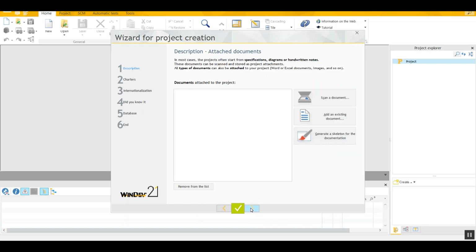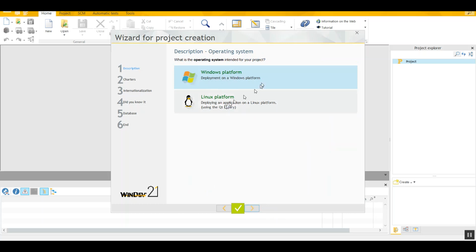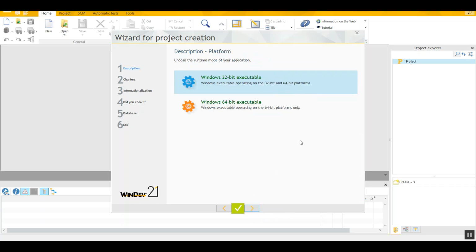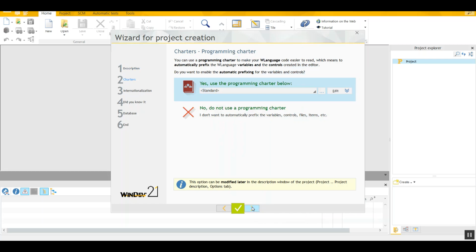We could attach documents if we like. If you have supporting documentation that you want to keep in your application, this is a great place to put it. And here we can further define whether it's going to be the Windows platform or Linux. So we'll create Windows platform. And by the way, as we create our applications, you'll notice that we can either create the executable as a 32-bit or as a 64-bit. If we take a look at the top of the screen here, you'll see that it's 32. So my environment right now, the IDE, is 32-bit. But you'll notice we can still create 64 if we choose to do that. So we'll just create 32.